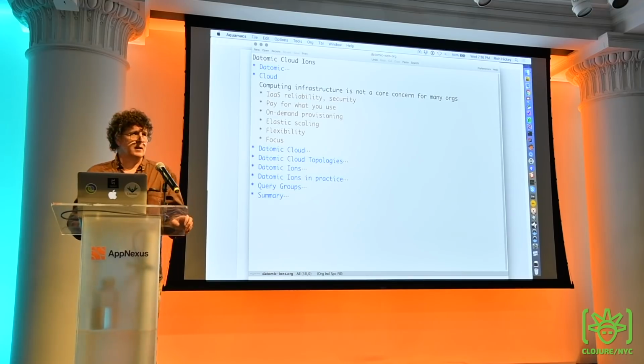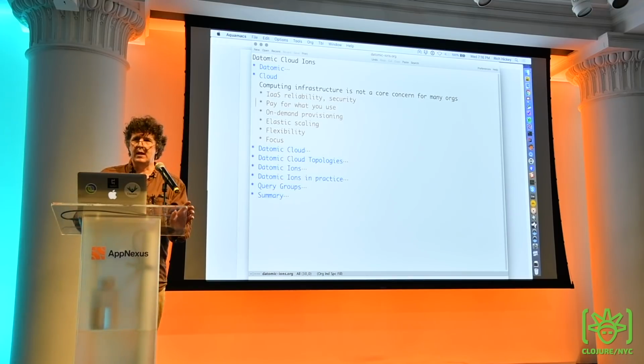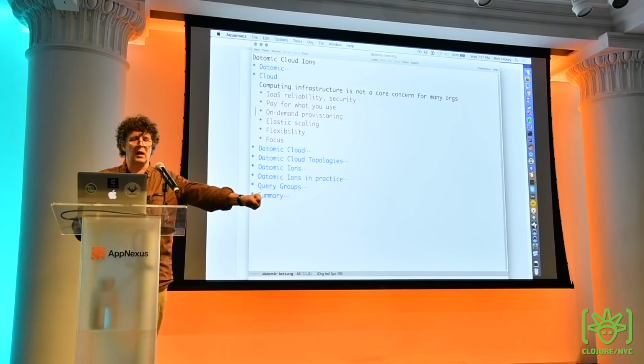Other characteristics that are useful is that you pay for what you use. You tend to pay for what you use. There are obviously lots of flavors out there. This idea of more utility consumption is a big thing. Another thing that's a sharp contrast to do-it-yourself with actual pieces of hardware is this notion of on-demand provisioning.